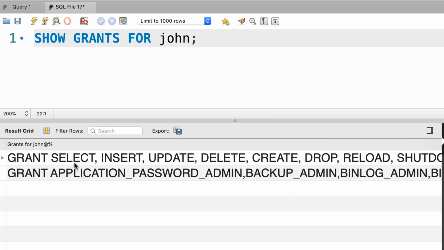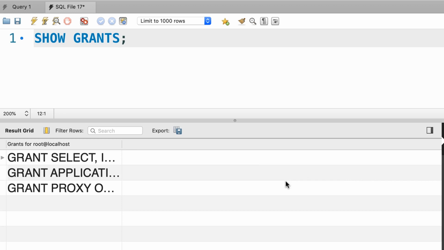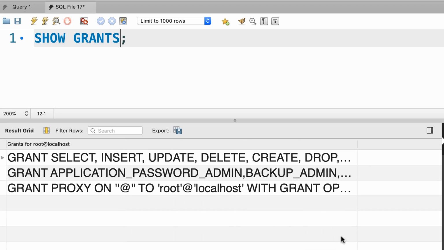As you can see, John can select, insert, update, and delete data, as well as a bunch of other things like shutting down the server, creating backups, and so on. Now, if we drop the FOR clause, we can see the permissions for the current user. So currently I've logged in as the root. As you can see, root has the highest level of privileges, more than any other admins.